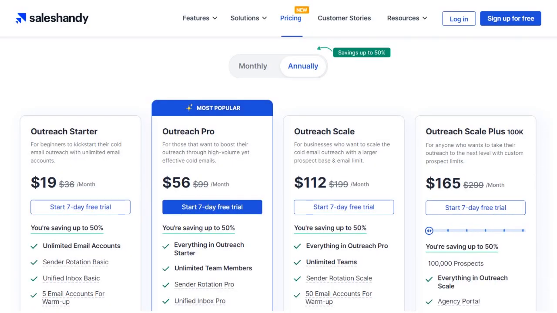I want to talk to you now about pricing. So I want you to look right now at the screen. When we think about Saleshandy, we have four pricing tiers, right? As you can see on the screen, you have the Outreach Starter, the Outreach Pro, the Outreach Scale, and the Outreach Scale Plus. Scale Plus is really for enterprises.